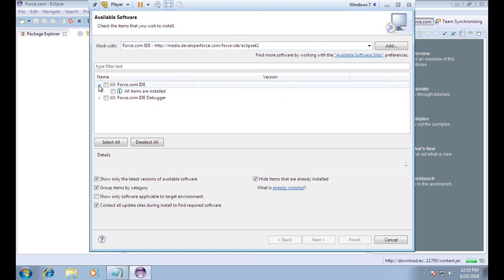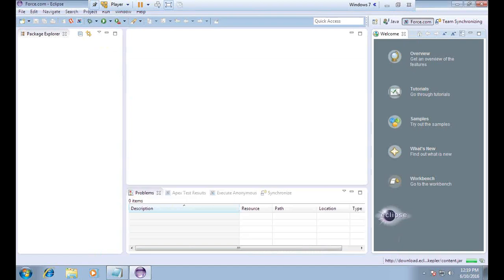In this Force.com IDE, as you can see here, it shows that all items are installed successfully because I have already configured Force.com IDE on my system within this Eclipse. If you want to configure it, you simply check this and click on Next. But because it is already configured, it will not allow me to go next. But let's suppose if I select Force.com IDE debugger, I would be able to move on to the next step. In my case, I have already configured this.